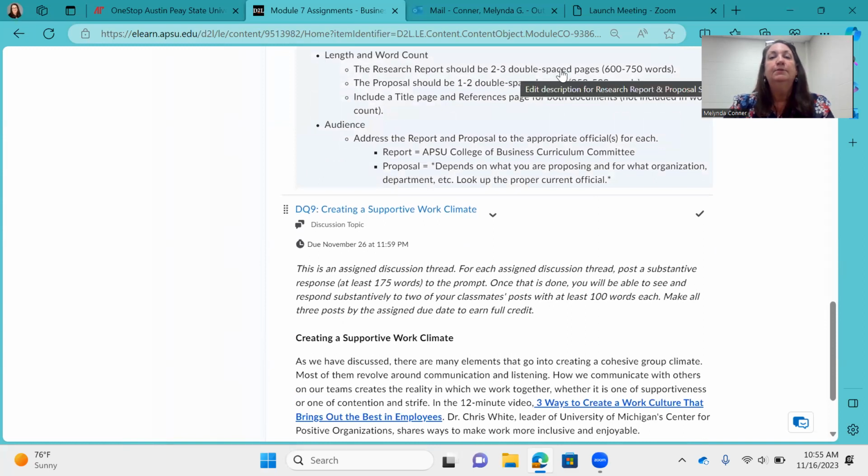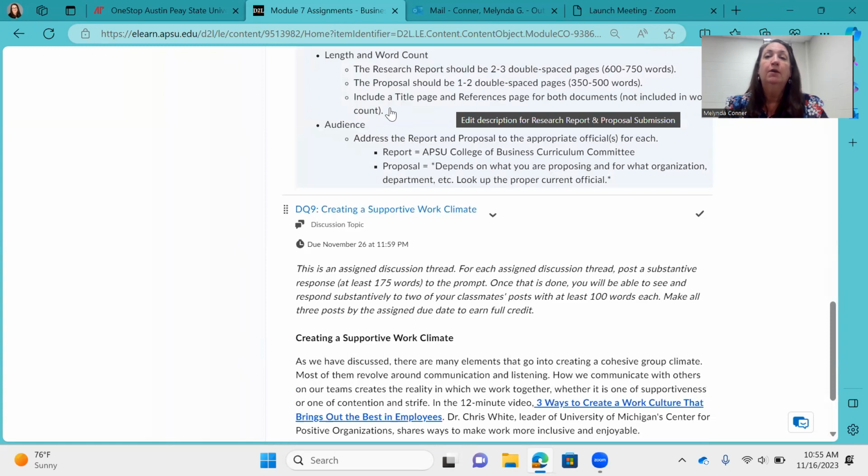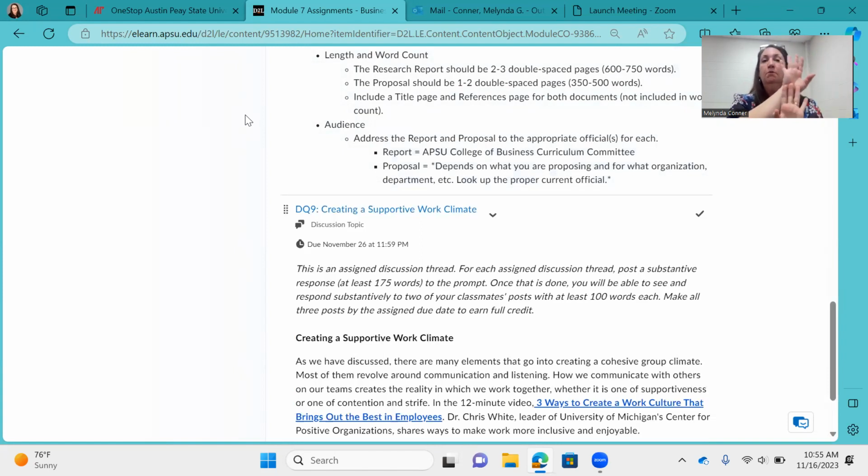You're getting 2 to 3 double-spaced pages, which is 600 to 750 words. 1 to 2 pages for your proposal is 350 to 500 words. I hope that helps. Make sure that you have a title page and a references page. Those do not count in the word count. So you'll have 1 Word document: title page, research report, references, a new title page for the proposal, and then references. It'll test your ability to insert page breaks and things like that.